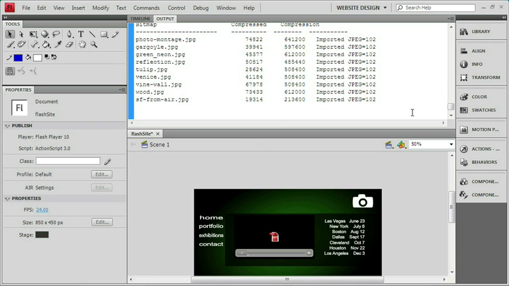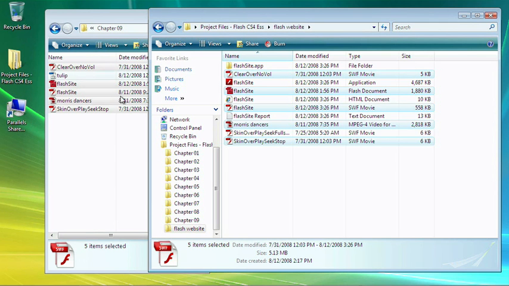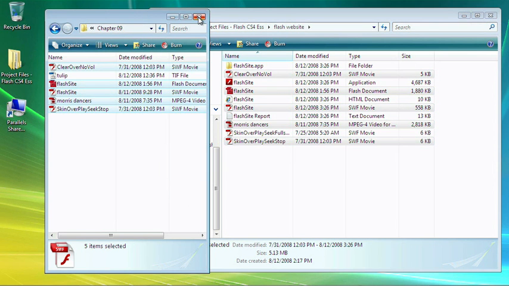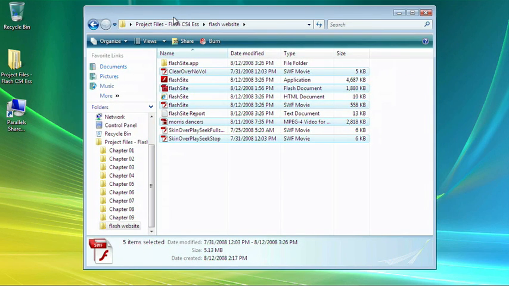Let's go take a look at what else the publish process gave us. I'm just going to minimize Flash here for a moment, and we're going to go out and take a look at our files on the desktop. Now I've got my Flash website open. I'll go ahead and close my Chapter 9 folder so we won't get confused. And you can see we have a few more files in here now.